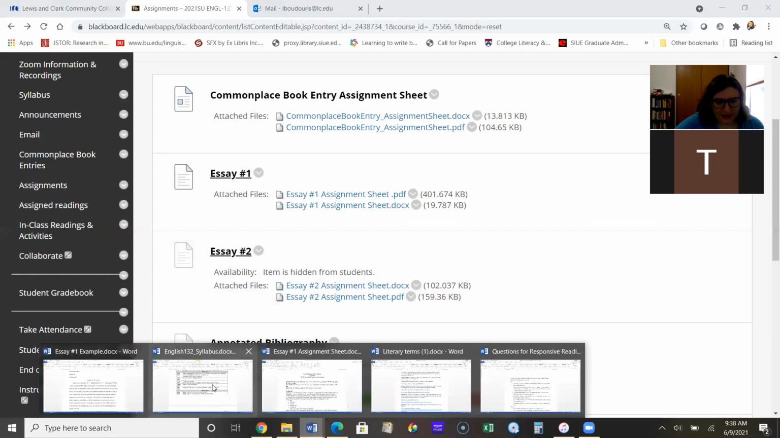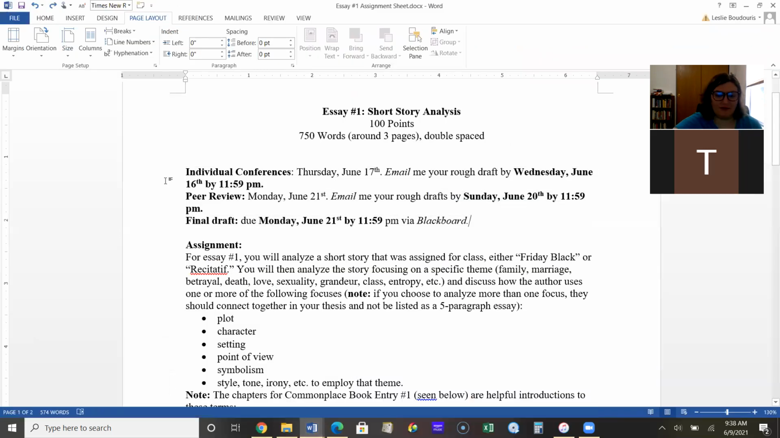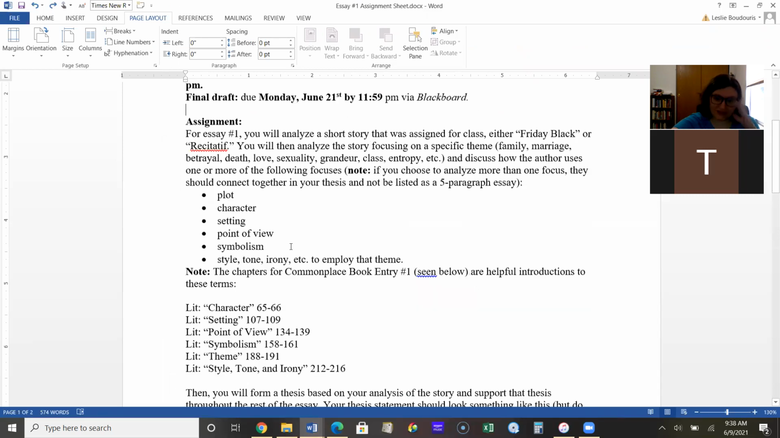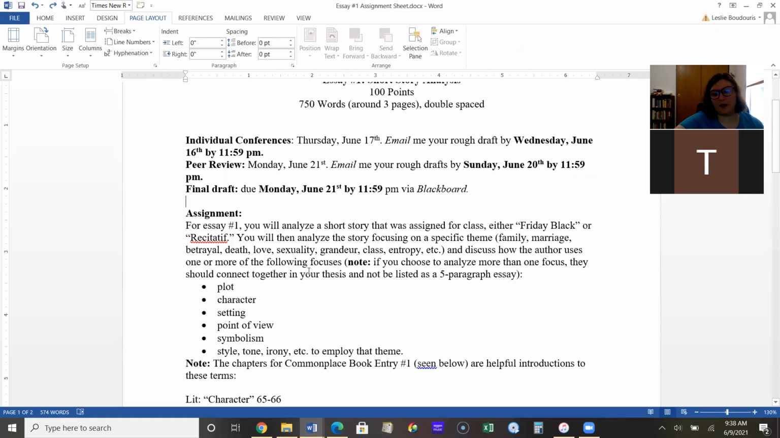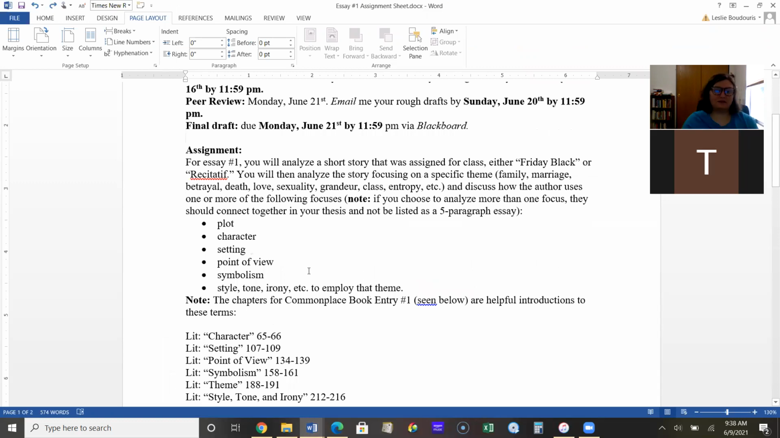Again, I have the exact same dates up at the top of the assignment sheet and on the schedule too. So the assignment: as I said on Monday, these essays are each going to focus on a specific type of literature. Essay number 1 is going to be short stories. Essay number 2 is going to be drama or plays, and essay number 3 is going to be poetry. So for essay number 1, we're starting with short stories, or fiction.